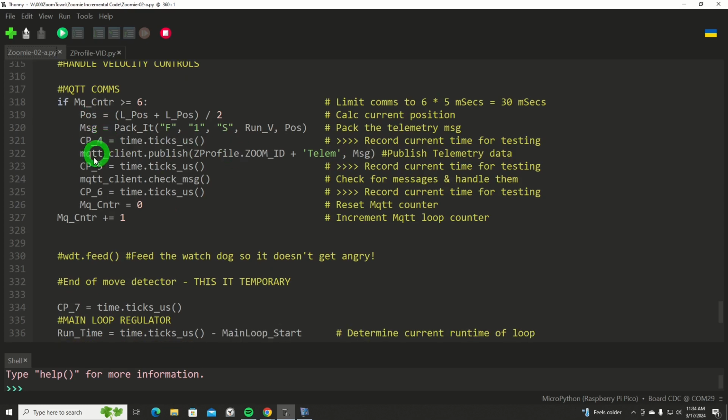Now you'll see the CP4, 5, and 6. These will stay in here. All they're doing is helping me to measure the cycle time for each of the tasks in this process. Early on in this project, I was talking to one of the viewers, and he was very adamant that MQTT was a waste of time and would take way too much time to even be effective on a microcontroller like the PICO-W and with MicroPython.